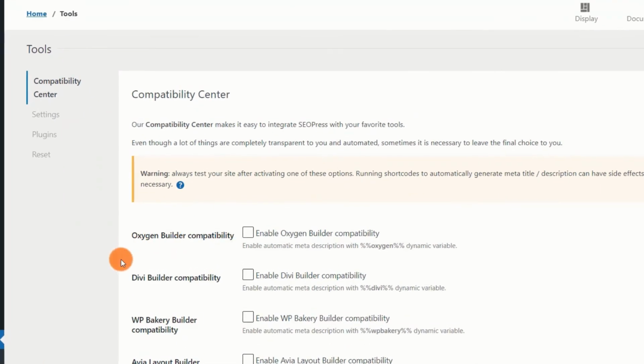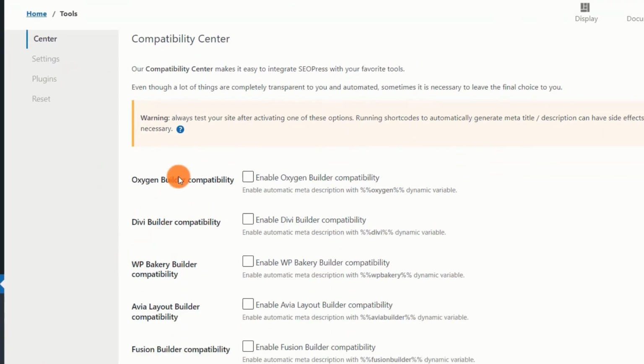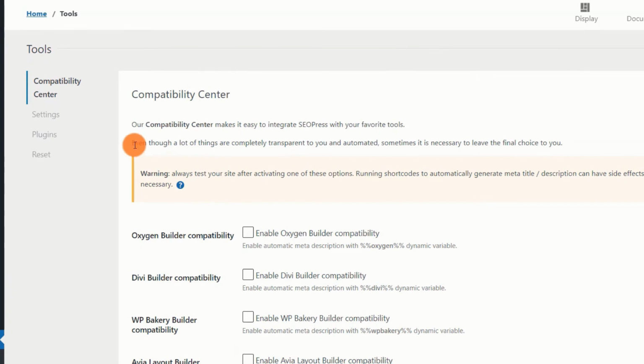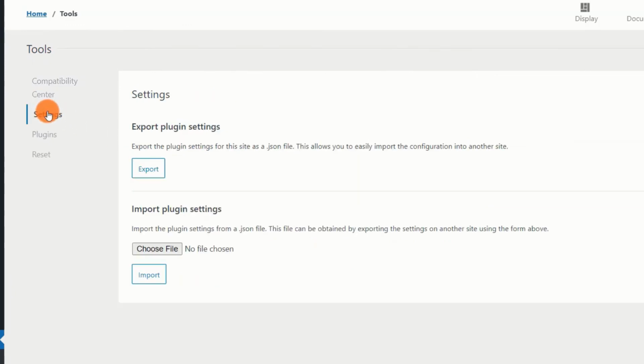Compatibility Center. The SEOPress Compatibility Center makes it simple to integrate SEOPress with other popular page builder tools for automatic title and meta description generation. However, we strongly advise against it. Due to the fact that page builders are based on shortcodes, this may have an effect on your site. To make it function, you may need to modify your theme's code, which I do not recommend for novices.